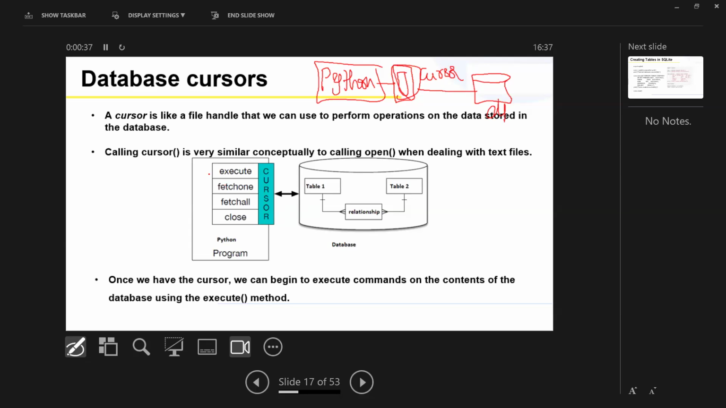Please look at the program. This is my Python program and this is my database. In the database, I have so many tables. How can I access them? It can be done by a mediator program called a cursor. Actually speaking, execute is a function, and it has to be activated by using the cursor. I will tell you all the points.